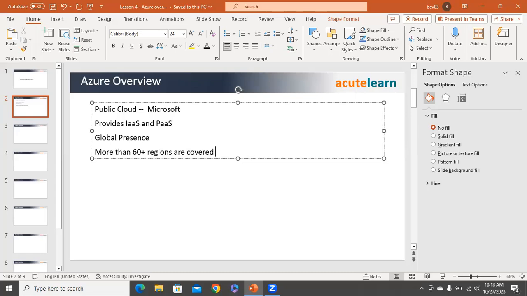So it is primarily a public cloud. Anybody can consume and use it, and it provides infrastructure as a service and platform as a service. And Azure basically has a global presence. It means it is available across the globe, and more than 60 plus regions are covered.